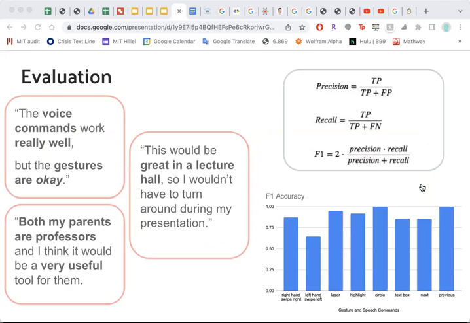Less successful features are gesture recognition, increased lag over time, and Keynote's HTML conversion, which does not support embedded videos. In evaluation, we use qualitative and quantitative metrics. For the former, we gather user feedback. They noticed an accuracy difference between voice and gesture commands, as well as other pain points, but overall the project was found to be quite useful.